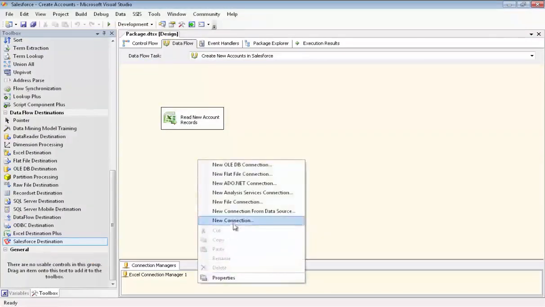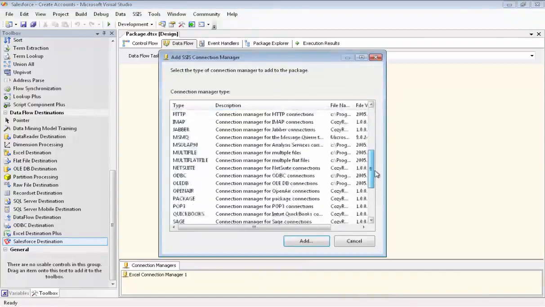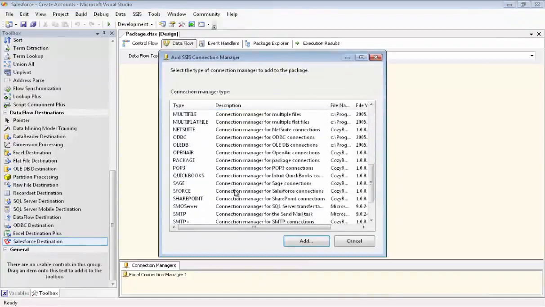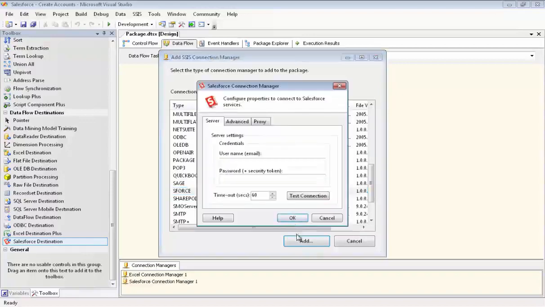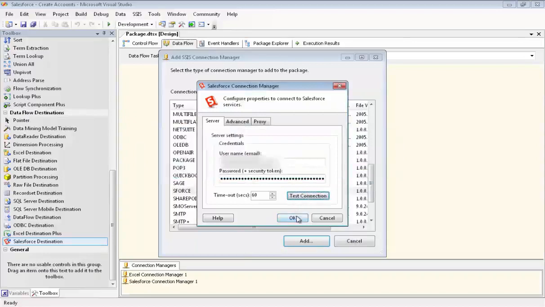And now we'll create the connection manager. So we go to New Connection. And we scroll down until we find SForce, and we choose that. Now we type in our credentials. We'll test the connection, and it's good, so we click OK.